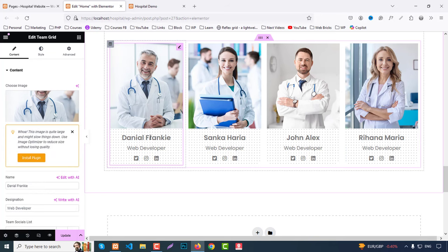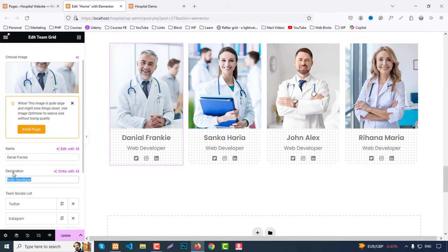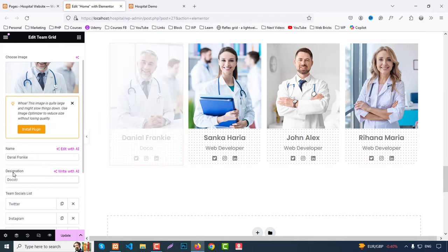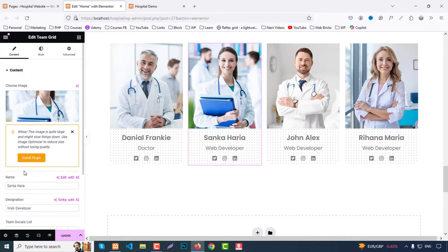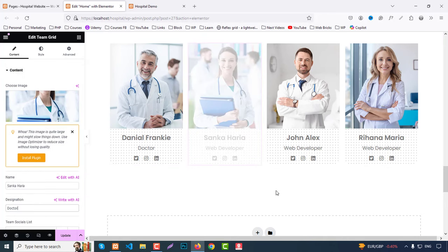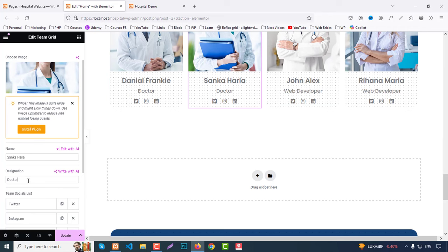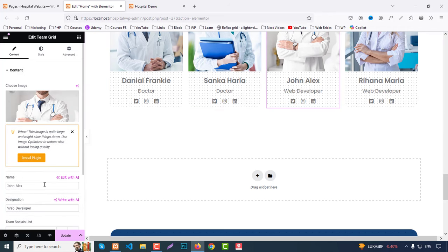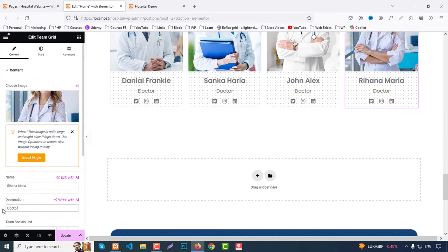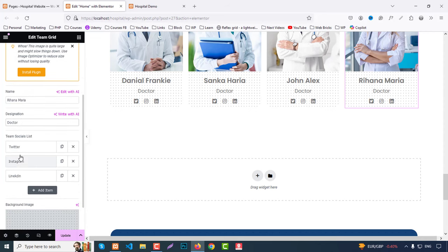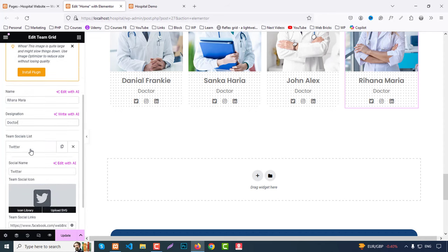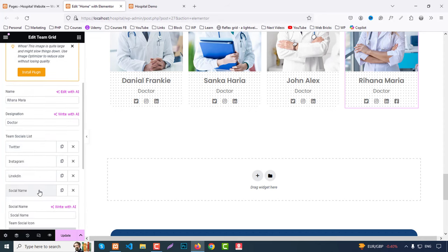Okay, so first here we can choose like doctor. Then this one, change web developer to doctor. And this one. And here you can choose a Twitter link, like Twitter or any icon, and you can add more icons as you wish.